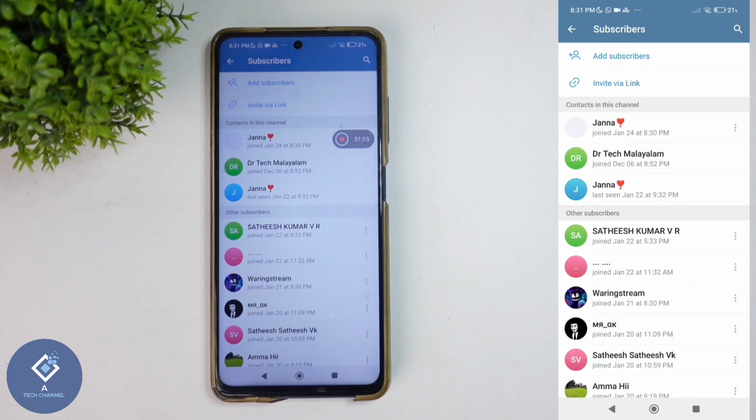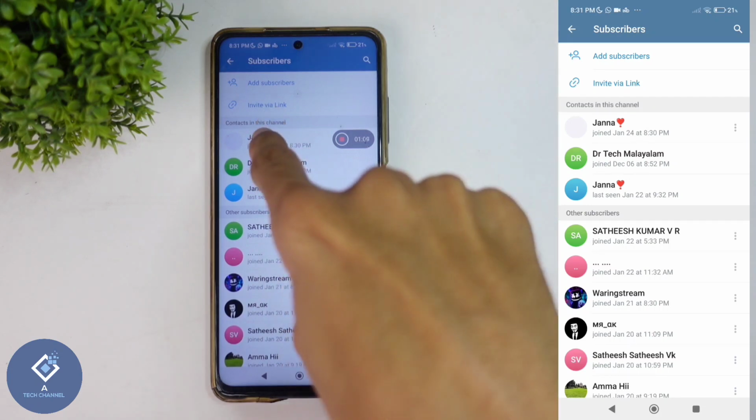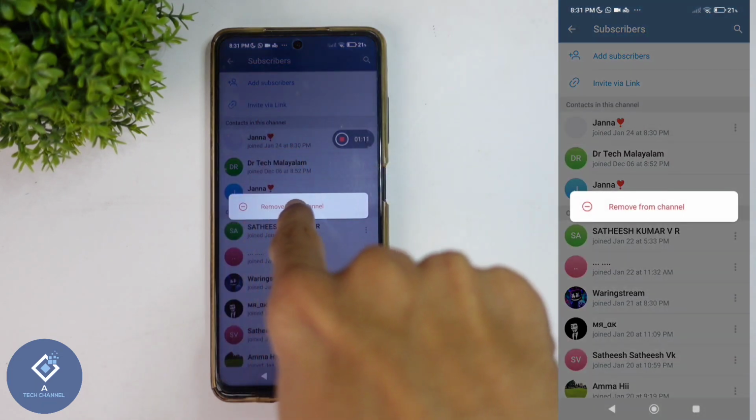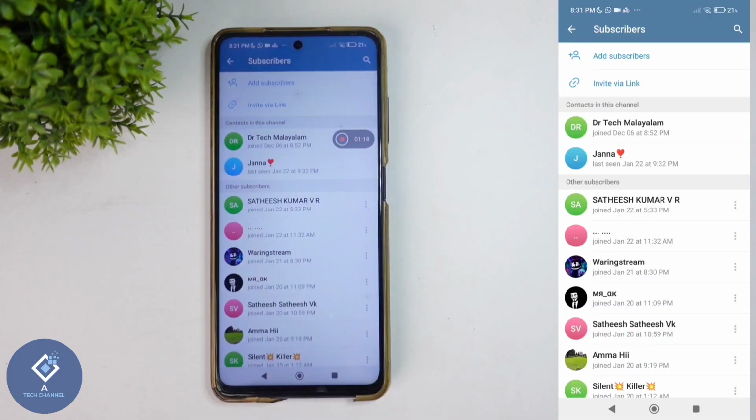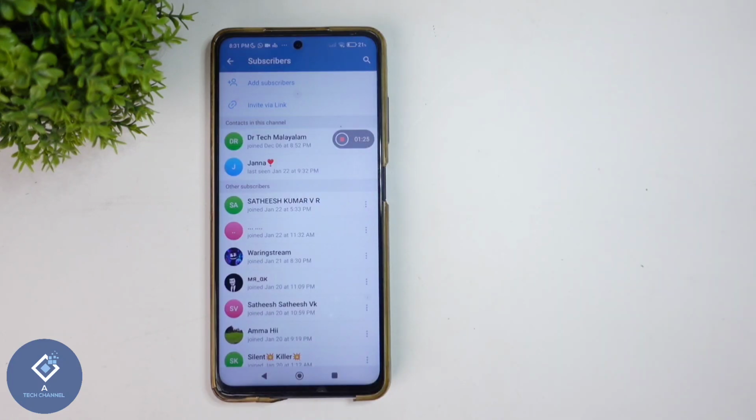To remove any member, what you need to do is long press on that member's name. When you're long pressing, you can see one option, remove from channel. When you're clicking on remove from channel, that person will be removed from this channel. So this way you can easily remove any members from any Telegram channel.